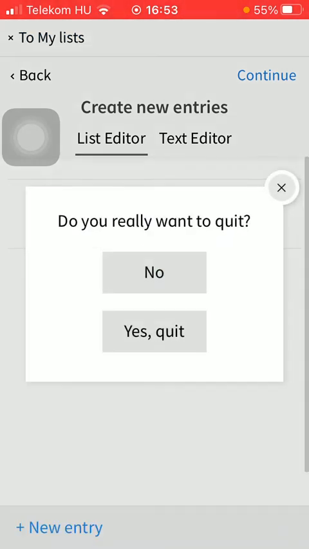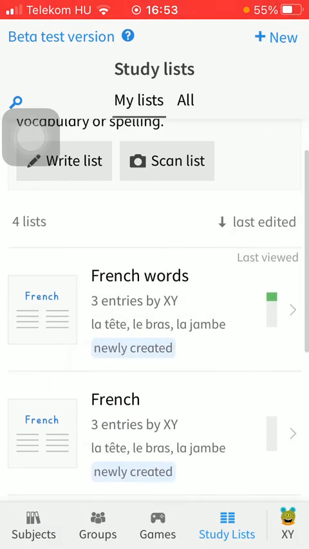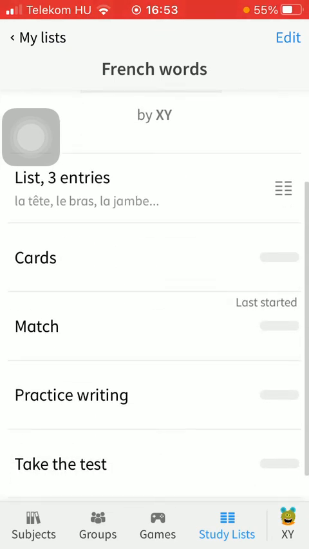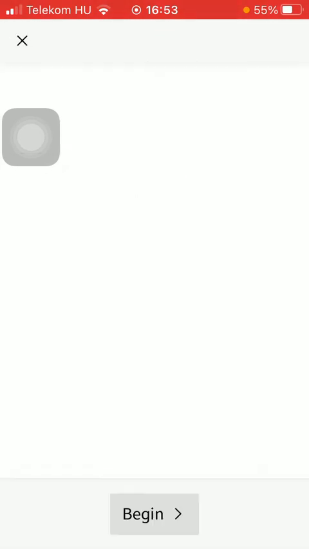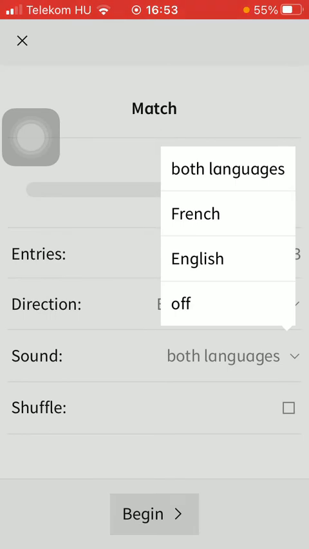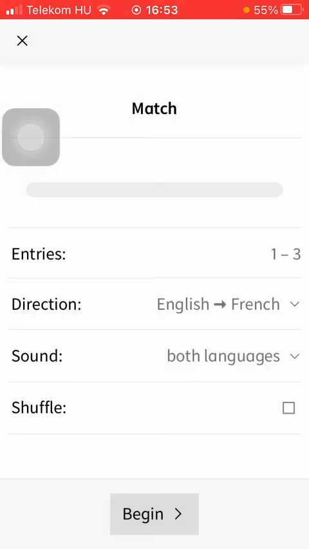But you can also choose from the already existing lists. Tap on the relevant one that you would like to use, scroll down till you find the match section or option and tap on it. Now you can select whether you would like to hear the pronunciation of both languages or only the French or English one, or you can turn it off completely. You can begin playing this game by tapping on the button down below.